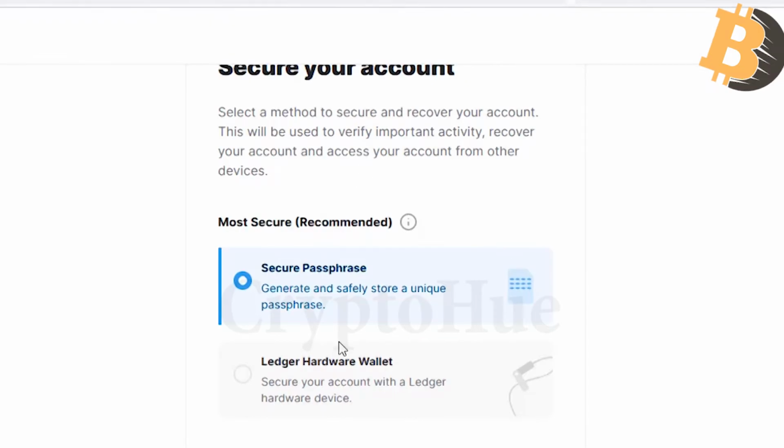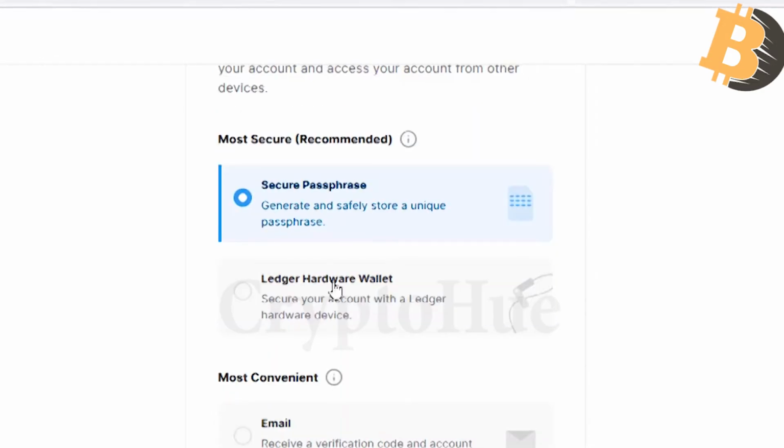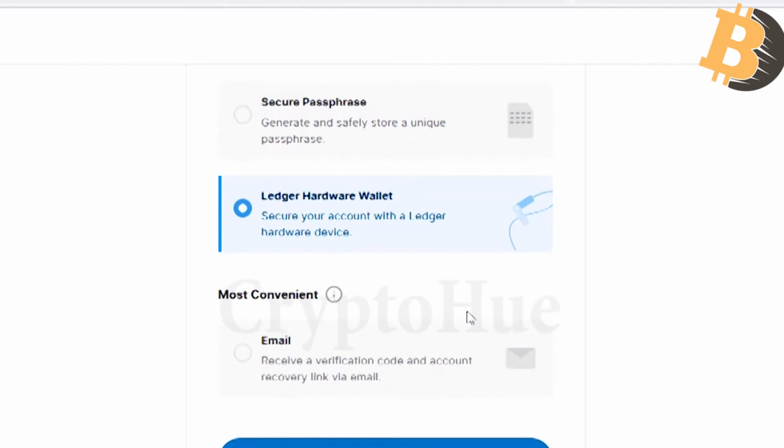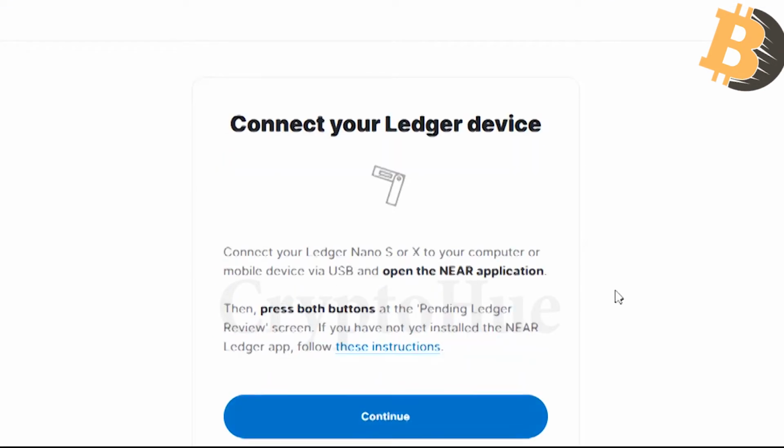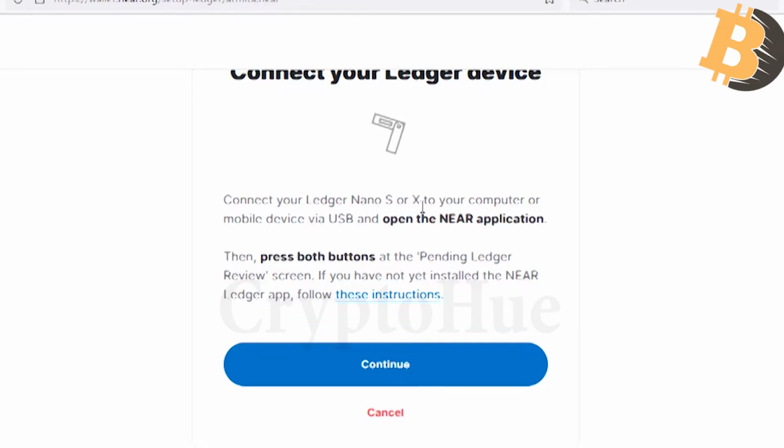Then you should select a way to secure your account. You can use passphrases and you can even connect your Ledger hardware. If you use passphrases, it gives you the key phrases like any other wallet. And if you click on Ledger hardware wallet, I click on continue. It is supported on Ledger Nano S and X.